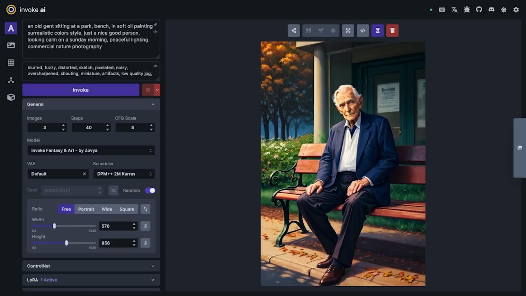Today, on the video, I'm going to walk through all of the new features that are incorporated into the 3.0 version of Invoke, and I promise you, there's a lot. So grab a drink, settle in, and we'll walk through feature by feature.